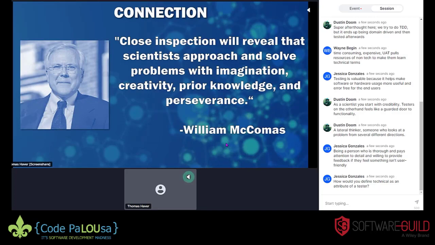Absolutely. I would say especially the good ones, that they use that imagination and creativity to explore the system so they can provide information that they've observed about those risks to their stakeholders, to their team members.